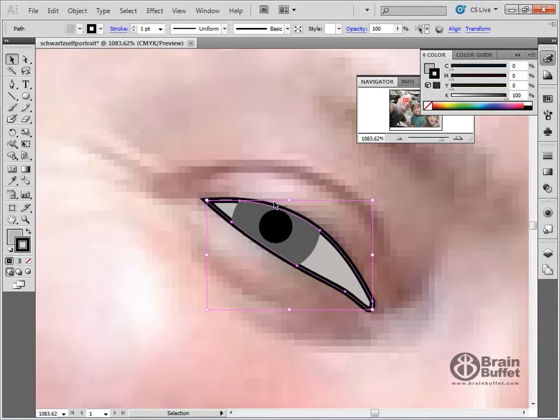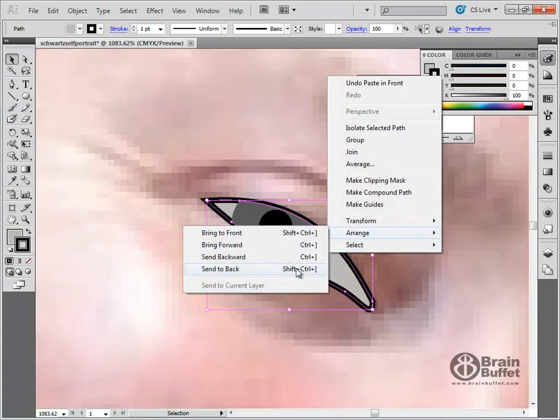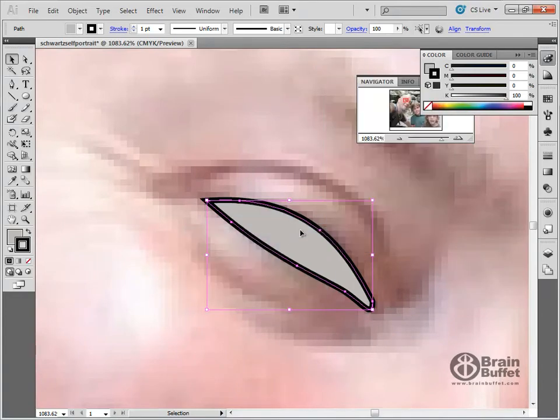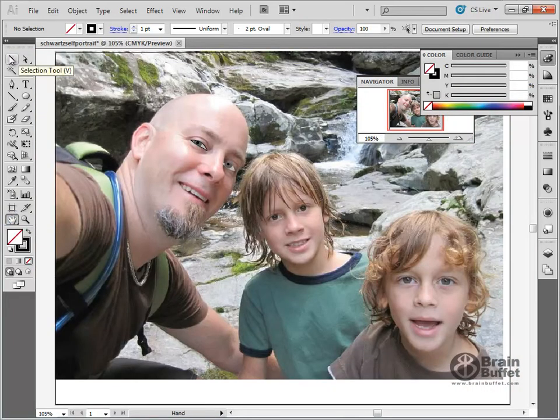Okay, paste in front. That just pastes it right on top of everything. Oh, it pasted it right in front of that object, the original. So I'm going to just do arrange, bring to front. And you see that it kind of hides everything. But now watch this. I just take my fill away and see how my eye looks the way it should now. Okay, that's a good way to do it.